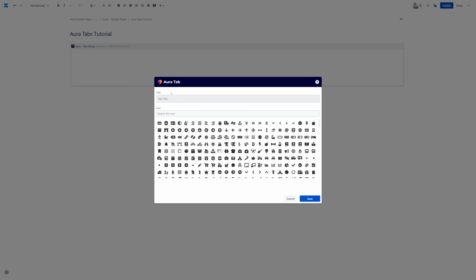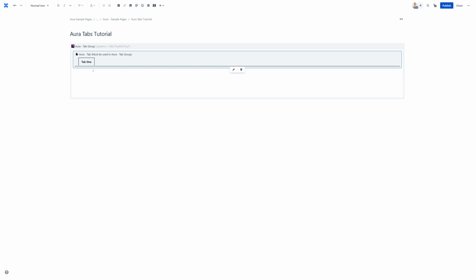Now you can provide a title or an icon or both in combination. So let's do the combination. Tab one, and I will just select one of those icons here and hit save. Then what you can do is you can insert your content, for example, some simple text. But you can also insert tables, other macros, or pictures, whatever you like.